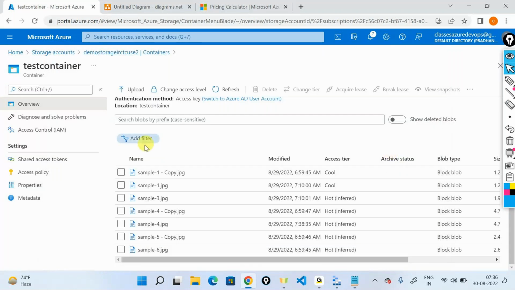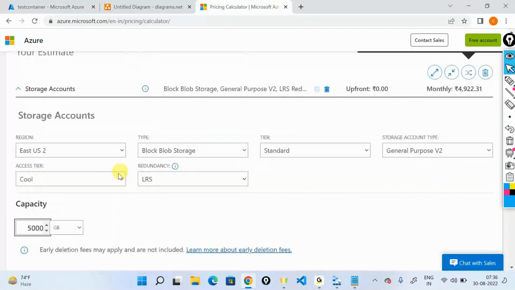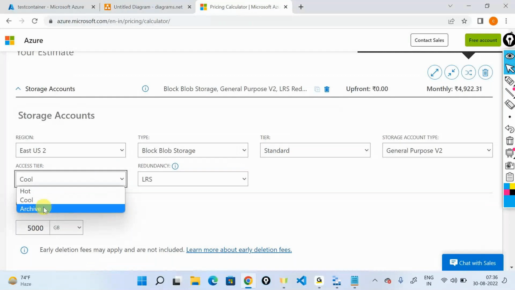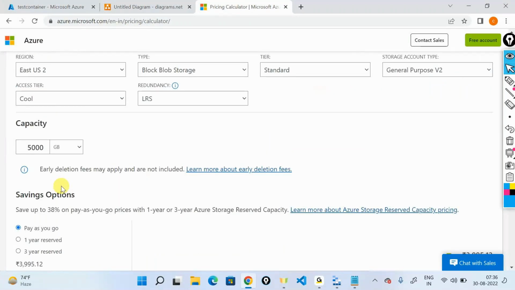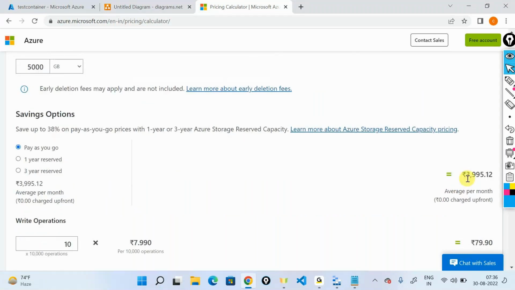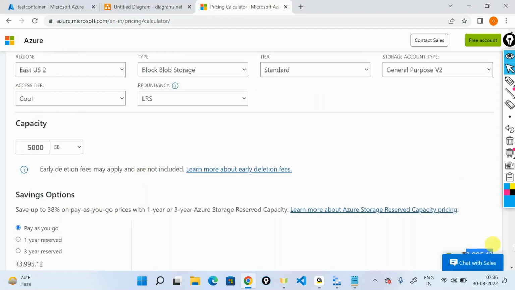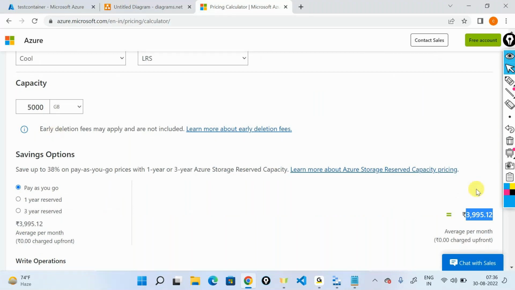The second thing is, let's come here. I put this in cool. There is one more tier called archive. Let's understand this. If the data is in cool, the cost is what? Almost 4,000 rupees, I could say. So this is cool: 5,000 GB of data, you have around 4,000 rupees of cost.